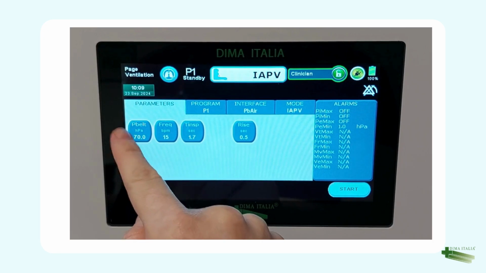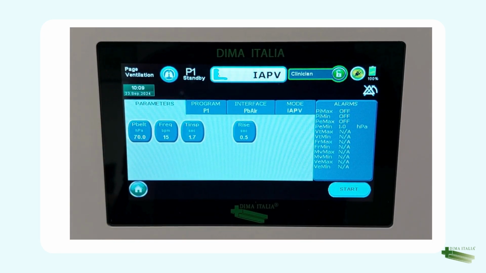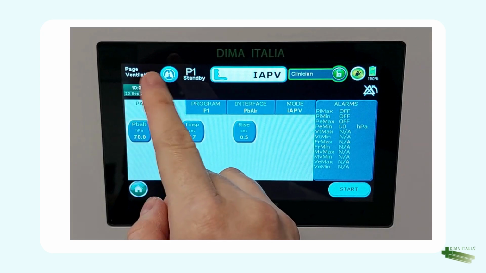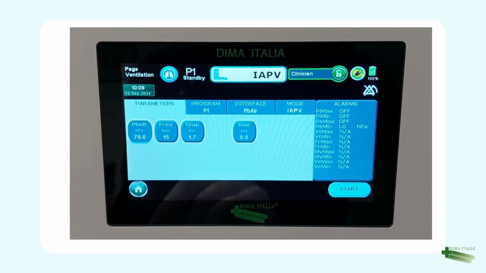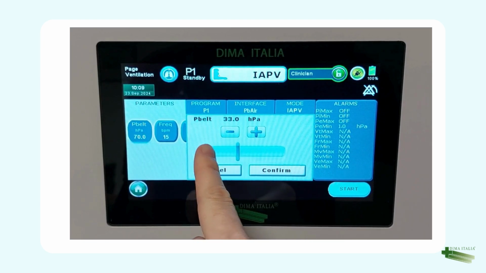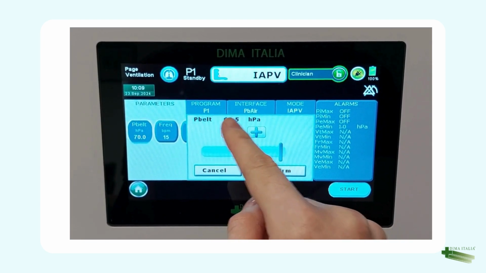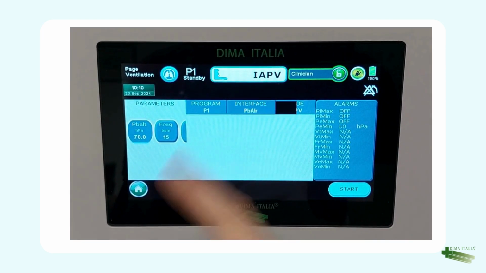It can be easily changed, just select the parameter that you need, like this, and then you can easily change it either with your finger or with minus or plus. Then you need to confirm.